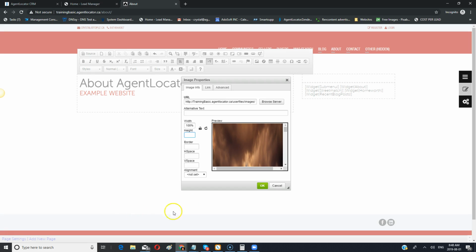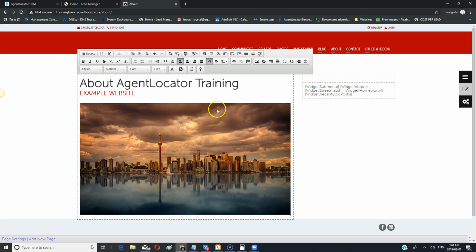I don't need the height there. So 100% is the width. This is going to pull this image in full format. So if I'm looking at this image on mobile, it's not going to be spanning or out of the page view. It's going to show as it should be. It'll be adjusted based on the screen size.